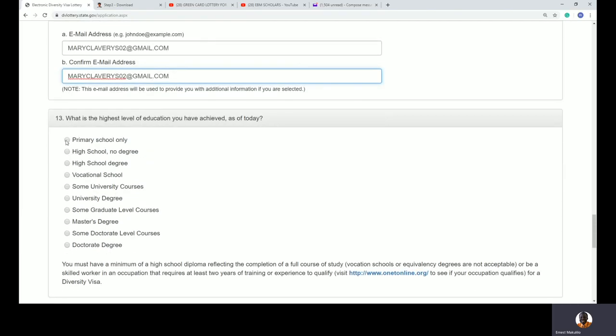The highest level of education. If you choose high school no degree, that means you went to high school but didn't get a degree. High school degree means you completed high school and have a certificate. There is no place to upload a certificate here. If you only went to primary school, you put primary school. If you finished high school and did a diploma at a vocational school, put vocational.